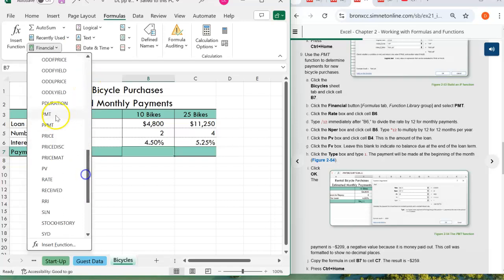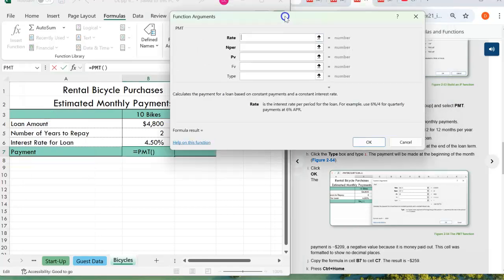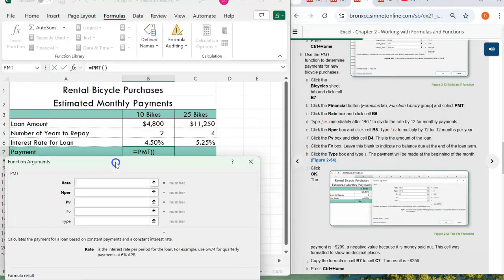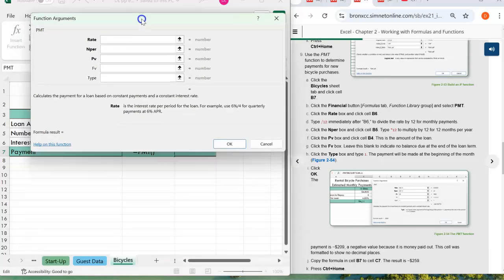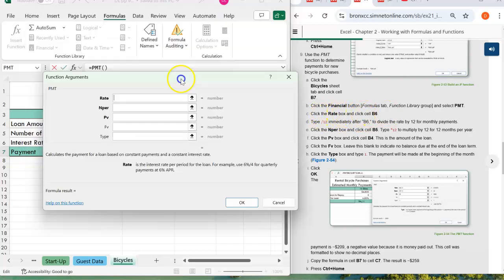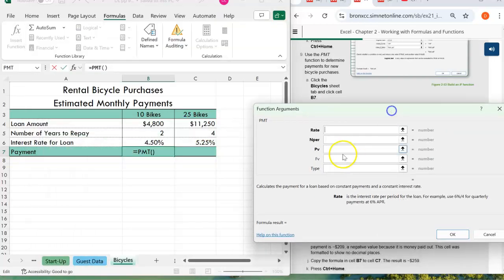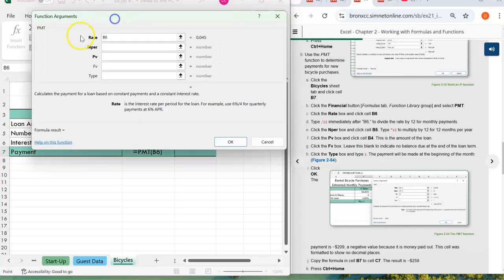Okay, we go to financial button here and then we select the PMT. You can go down and select PMT here, and then once again, it brings out the argument box. So I'm just going to move it around so we can see the instructions. So in the rate box, click B6. So select rate and select B6. There you go. Okay, or you could just type B6 here. Okay, right. Immediately after B6, type divided by 12.